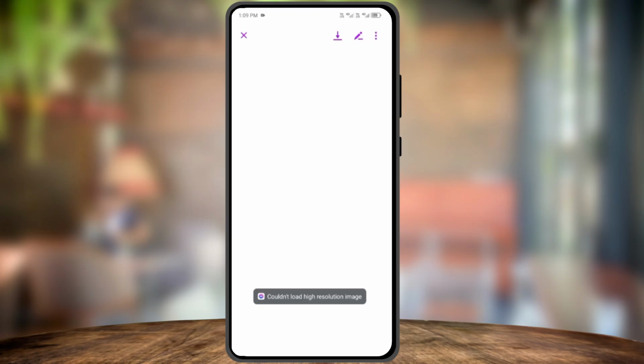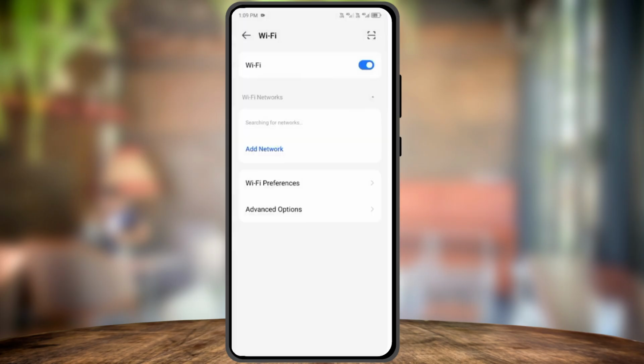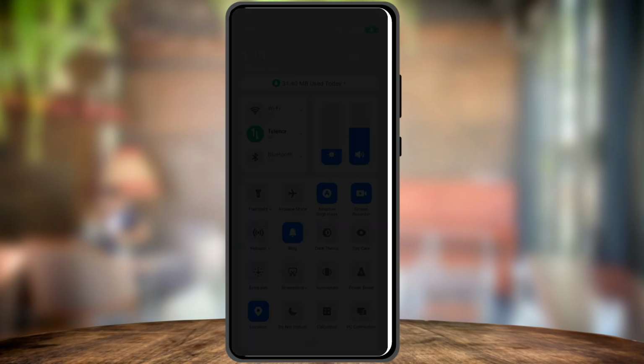First things first, open your settings. Next, check your internet connection. If you're not connected to Wi-Fi, make sure you're connected to a stable one. If you don't have Wi-Fi, turn on your mobile data.